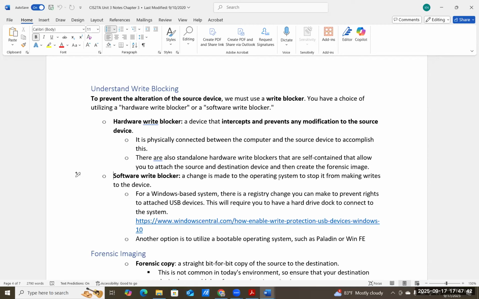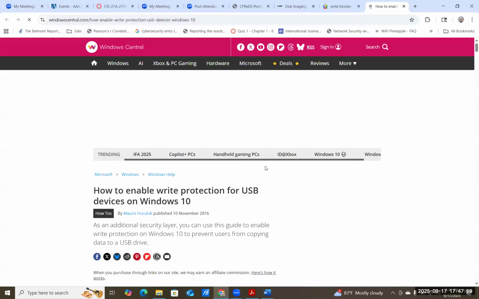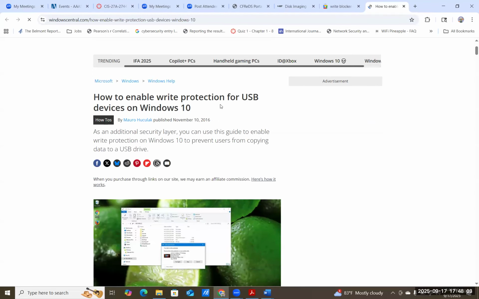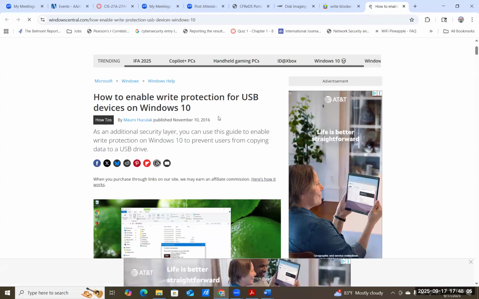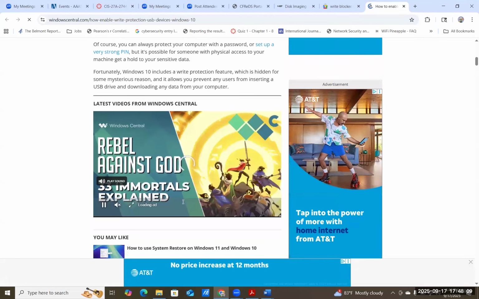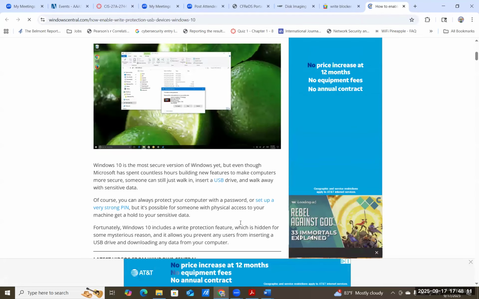Now I put a link for a Windows-based system registry change so you can prevent USB devices from making changes, especially if you're using a hard drive or internal drive for your system. It shows you the steps to enable write protection for USB devices. This is just an article to show you how to do that.